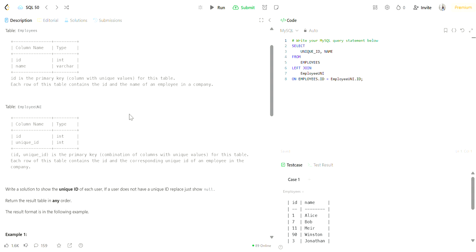In the next table, we have employee unique where we have ID and unique ID for each employee. ID comma unique ID is the primary key combination of columns with unique value for this table. Each row of this table contains the ID and corresponding unique ID of an employee in the company.